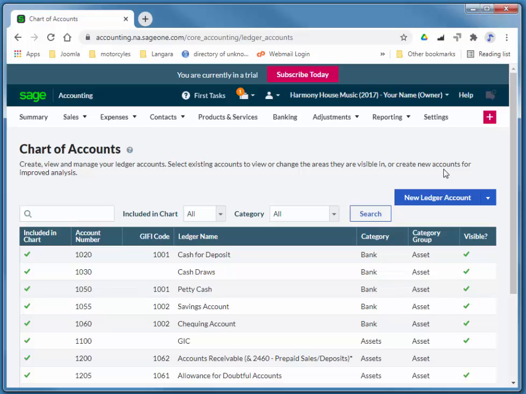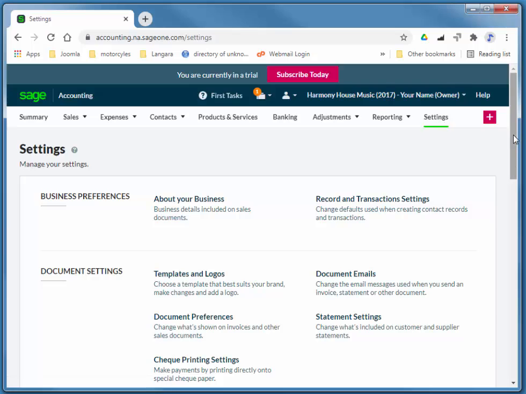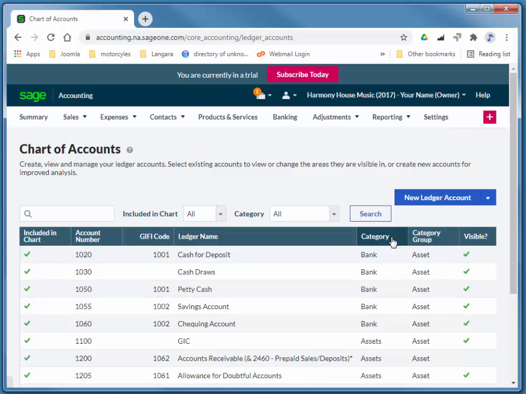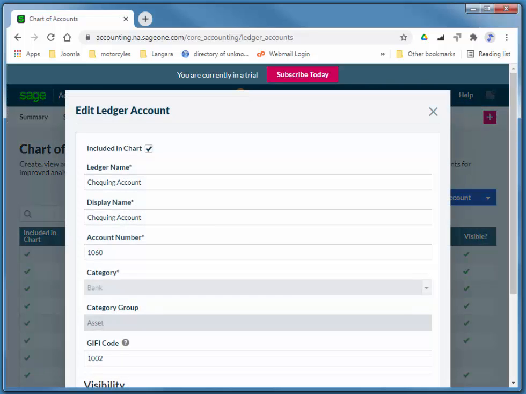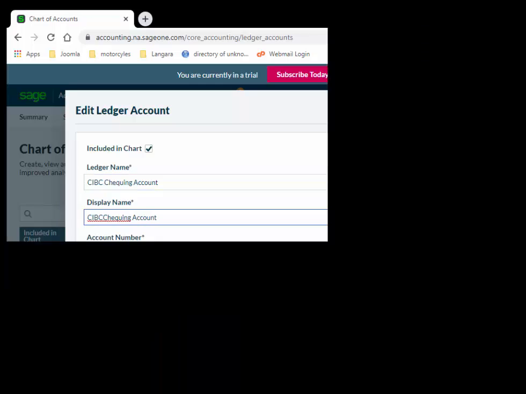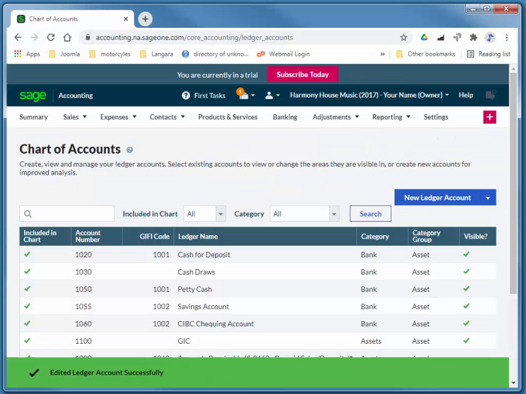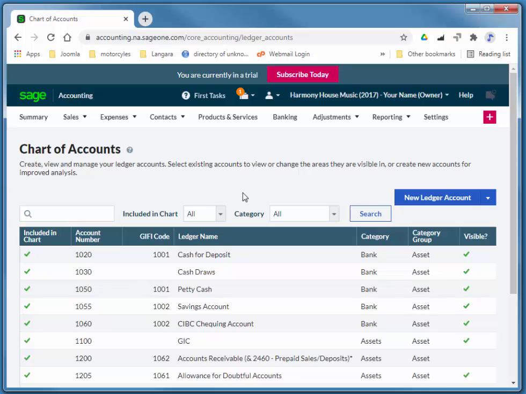To modify an account, you simply go to the same place. So again, that was Settings, Chart of Accounts, and I'm going to modify one of my bank accounts. I'm going to add the actual name of the bank. So I'll choose 1060. You just simply click on it and change it. And again, I just need to maximize my screen to see that Save button at the bottom. So that's creating an account and modifying an account.